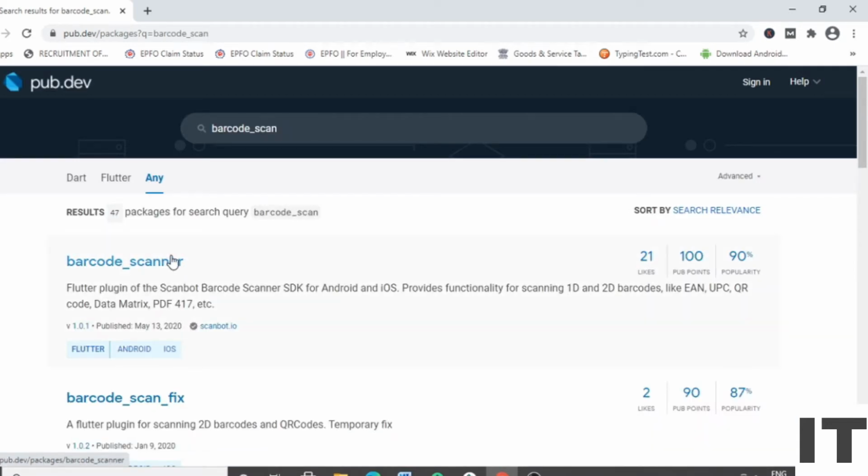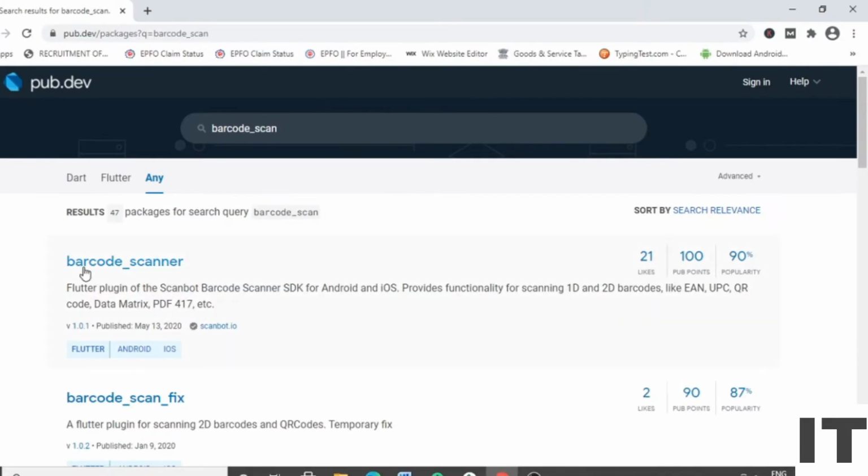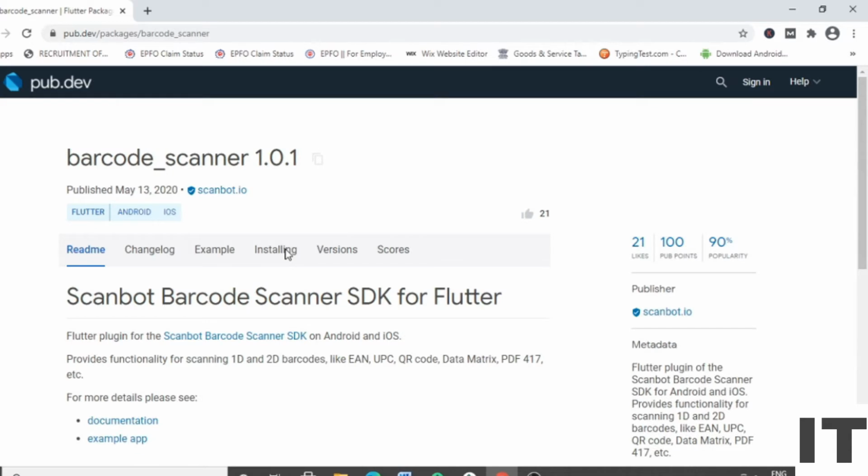Click on the barcode scanner. Then click on installing.